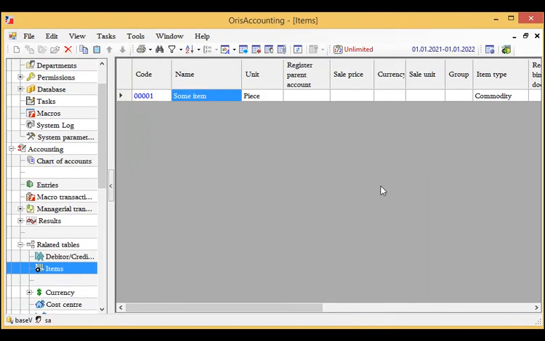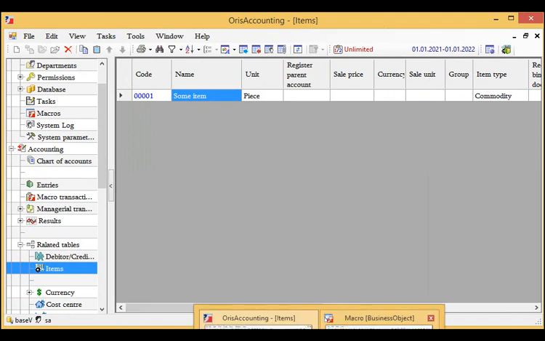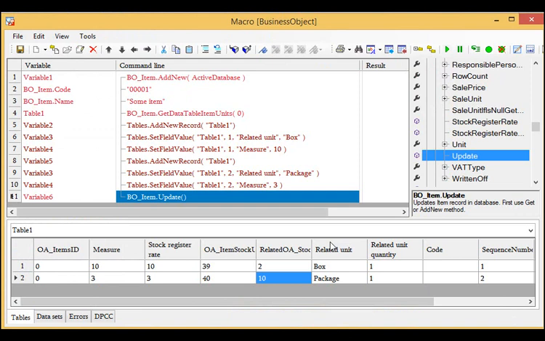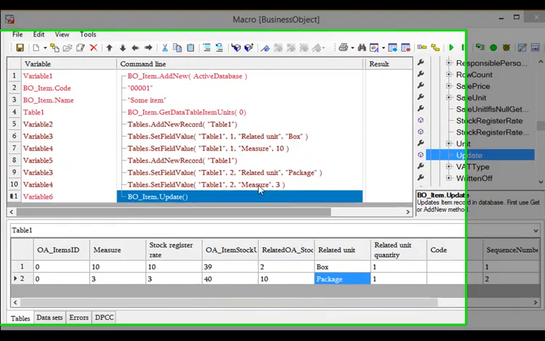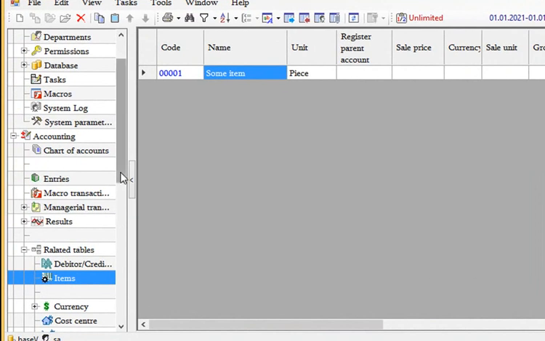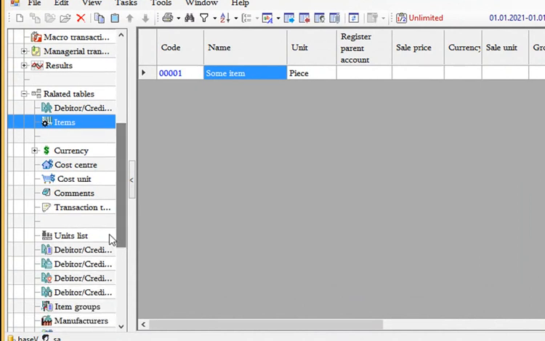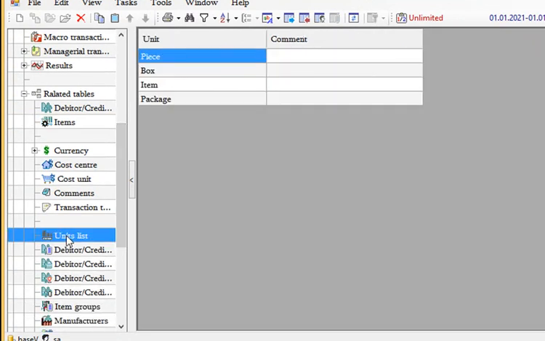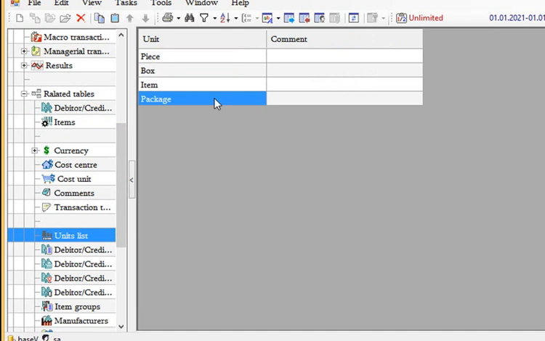And there is one more detail we need to know about the business object macro. As we've already seen in our example, the unique identifiers have been automatically determined by the system according to the related units. Now let's make sure it's done correctly by the system. So let's go to the related tables and look at units list. We have both of those units here, the box and the package.